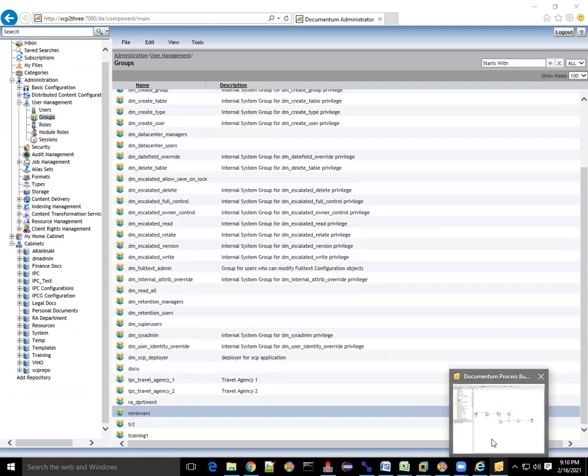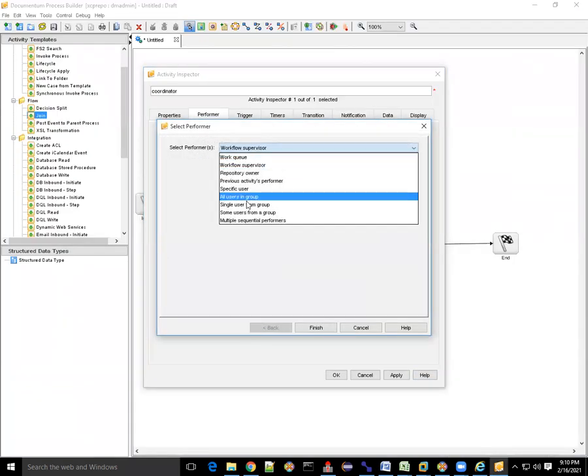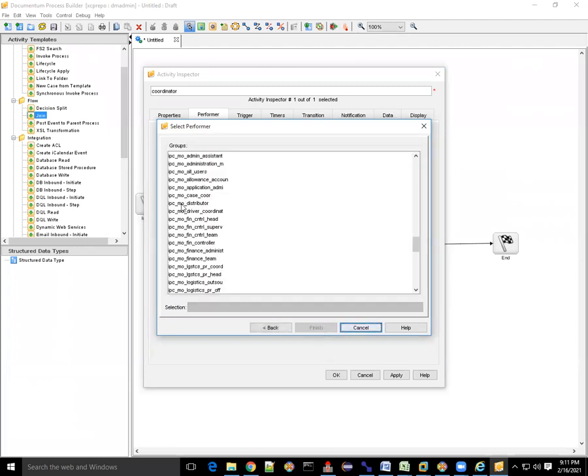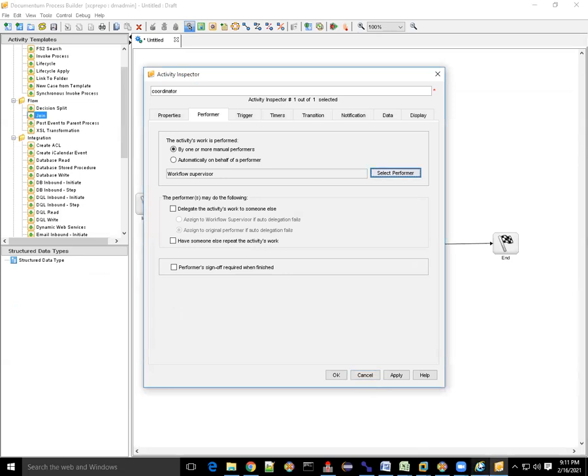Now we do this. Select performer, workflow supervisor, single user from a group. Click next. Initially, we have to select coordinator. So it will come A, B, C, D, C. Where is admin? Okay. Oh, I click OK, right?